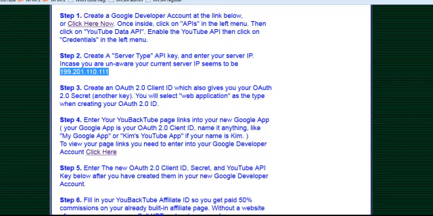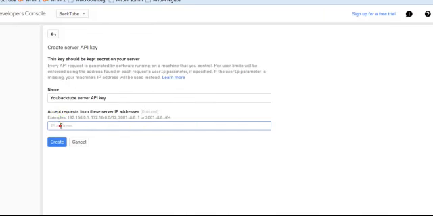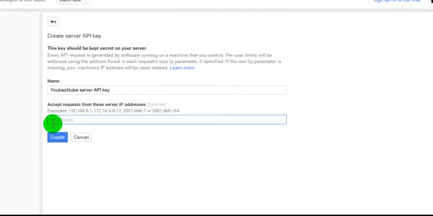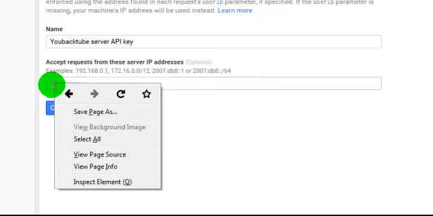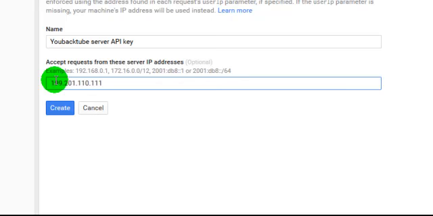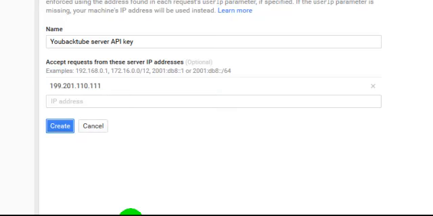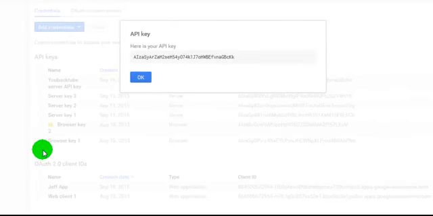Go back to your Google account, and enter that IP address right there. So just paste it in there like that, and then we're going to hit create. Now it's going to just put the IP address in there, but you still need to hit create a second time to generate the key. So you have to hit create again. It's now creating the API key for you.